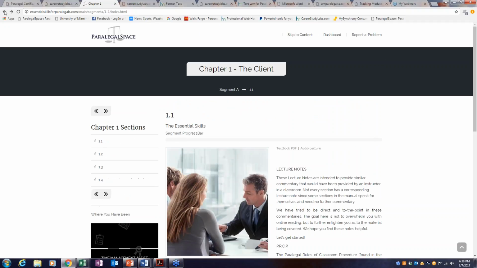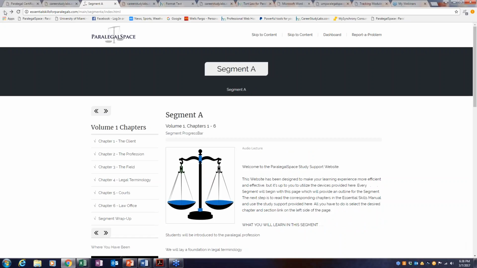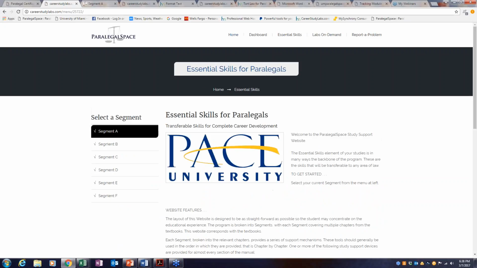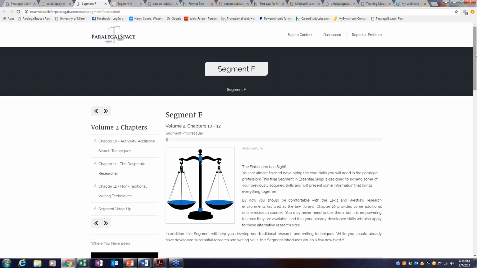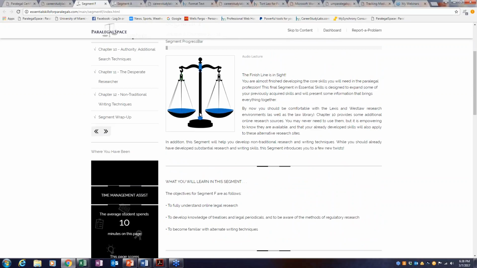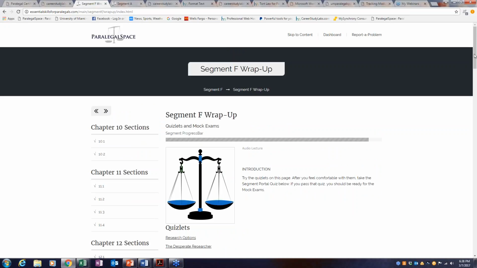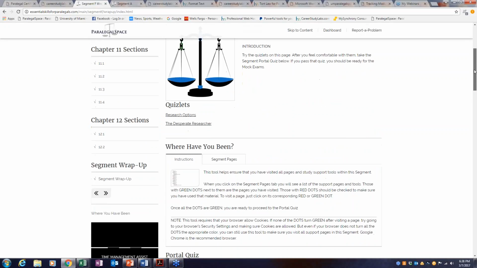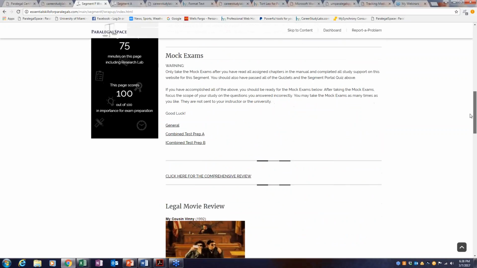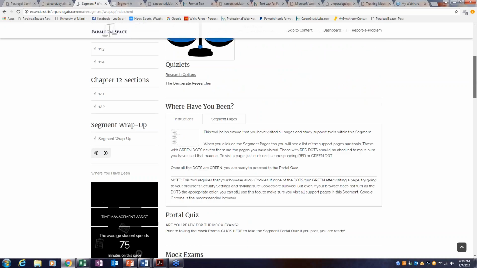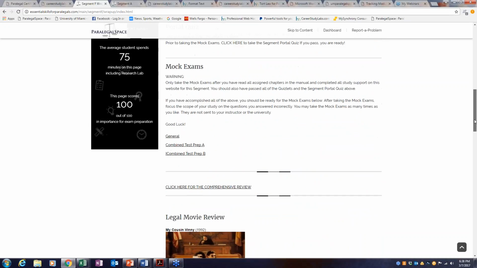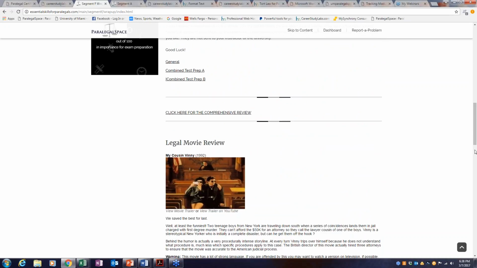Now, when you get to the bitter end, and we're in segment F, and we've finished everything in Essential Skills and we're about to take the comprehensive exam, under the segment F breakdown of support, under that segment wrap-up link, you will find the same mock exams and quizzes that you find under the other tabs, but you will also find a comprehensive review. So just put that in your back pocket. You don't have to worry about that for about 5 months, but just keep that in mind. There is a comprehensive review within the segment F segment wrap-up, so you can review for your final exam.